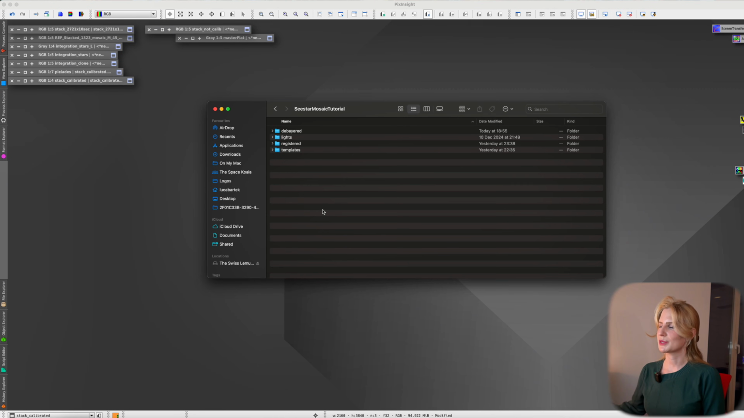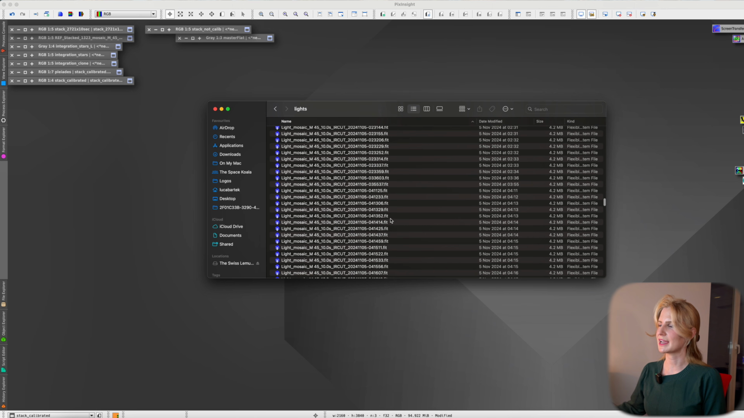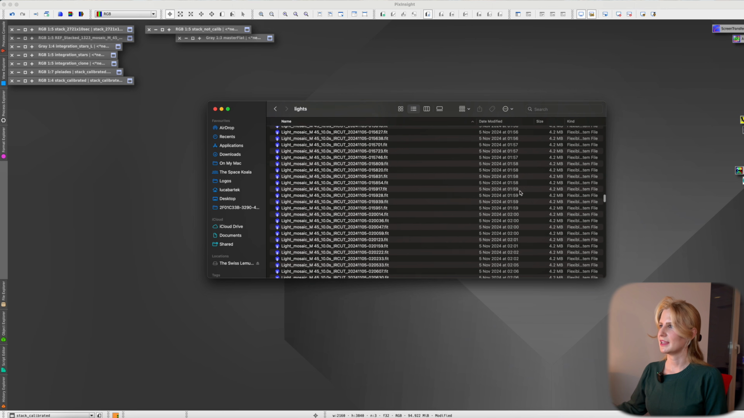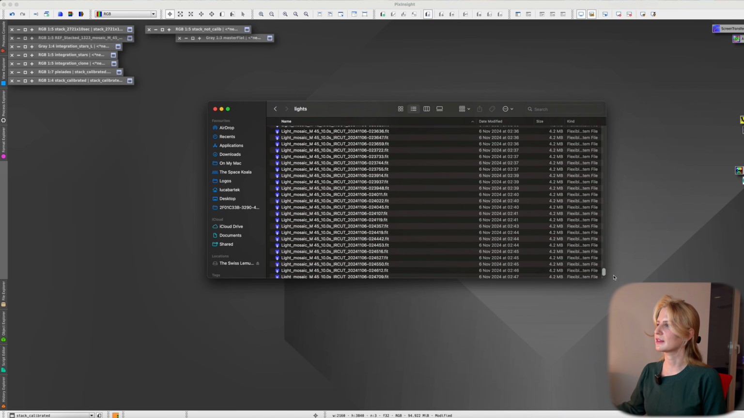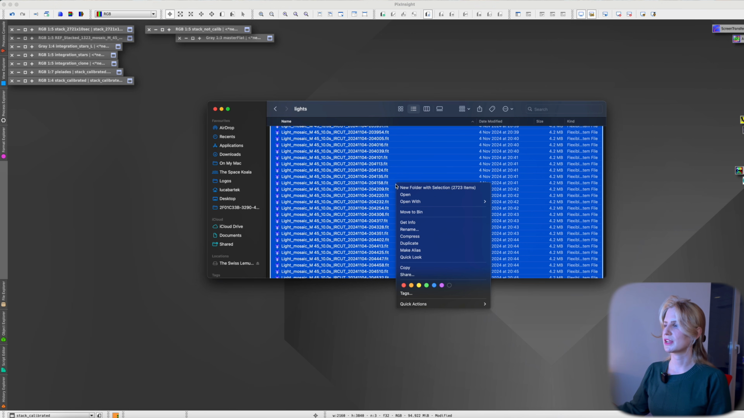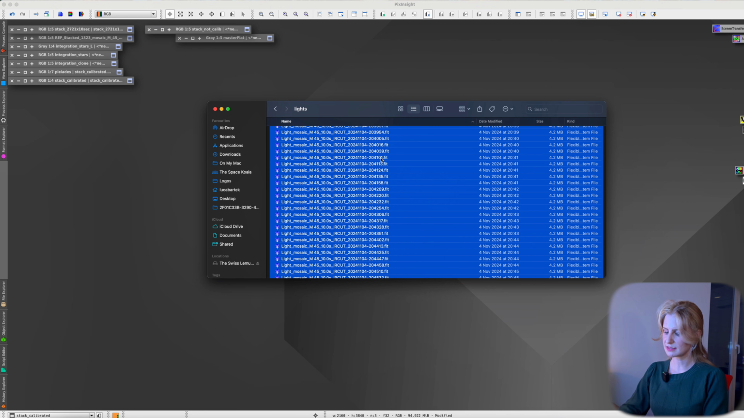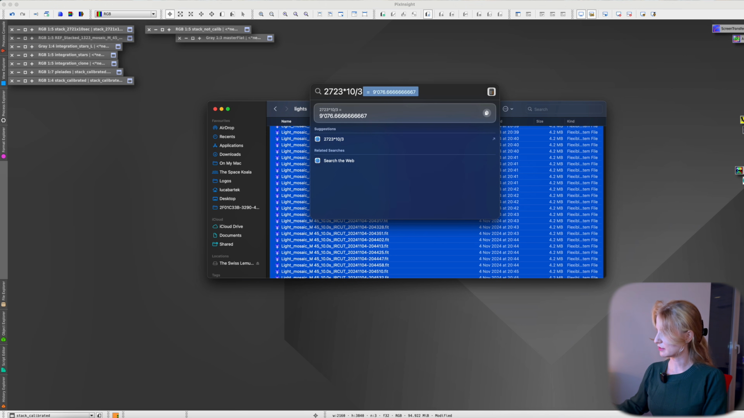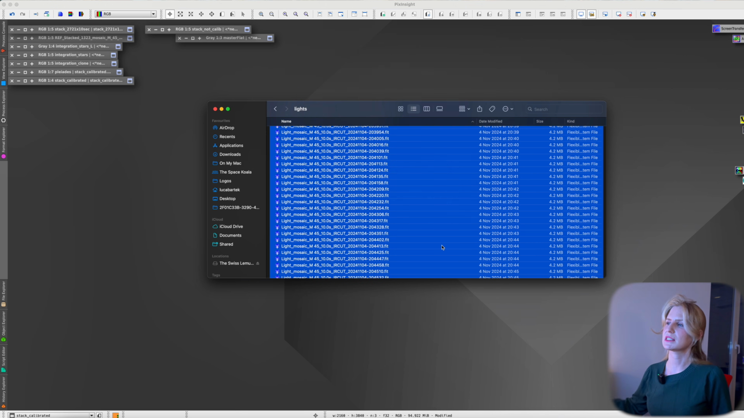So the first thing you're going to want to do is you take every single FITS file from your Seestar and you'll copy them into a folder of your liking. I called it lights. And you can see that these were taken over multiple nights from the 4th to the 6th. So that's just 2 nights. I have a total of 2,723 files. So if I multiply that by 10 and divide by 3,600, that is 7.5 hours of data over 2 nights.